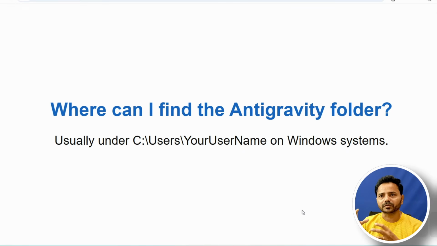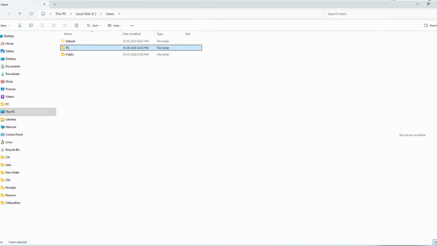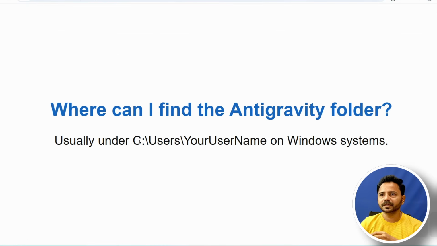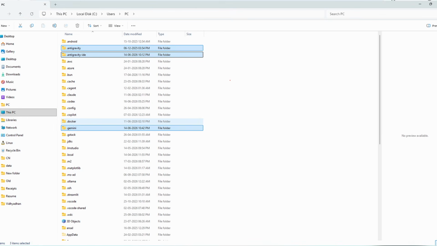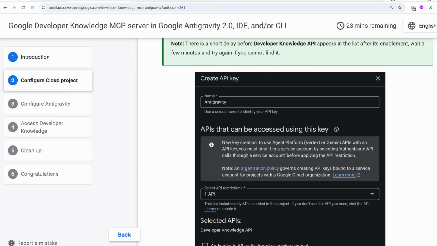Where can I find the Antigravity folder? Basically, this is one of the most common questions. Usually it will be under your C drive, under Users, and it will be available under your computer name on your Windows system. You just give the C drive, Users, slash your username, that computer name, slash, then you can find all the dot folders there, Antigravity and Antigravity CLI, everything you'll find there. Dot Gemini. Google Developer Knowledge MCP is not configuring. On the official page itself, they already mentioned there is a short delay before the Developer Knowledge API appears after its enablement. Wait a few minutes and try again if you cannot find it. That's what they mentioned in their document.